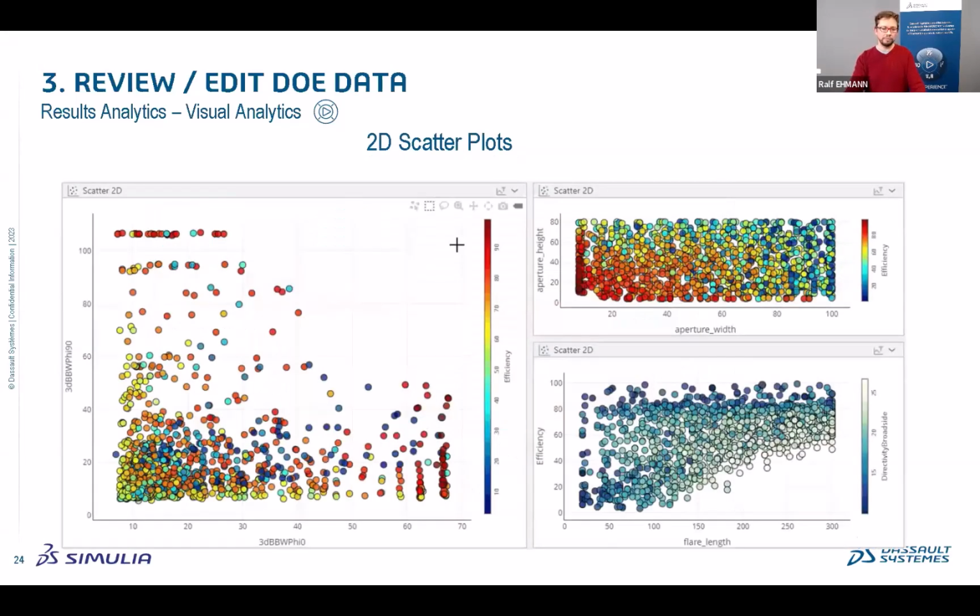Then there are also the 2D scatter plots. Looking at the scatter plot on the left-hand side with the 3 beam widths, we can see that there are actually no beam widths more than 70 degrees, although the requirement in our second example wanted a beam width of higher than 75 degrees. So why is that? We can use these scatter plots to try and figure this out.